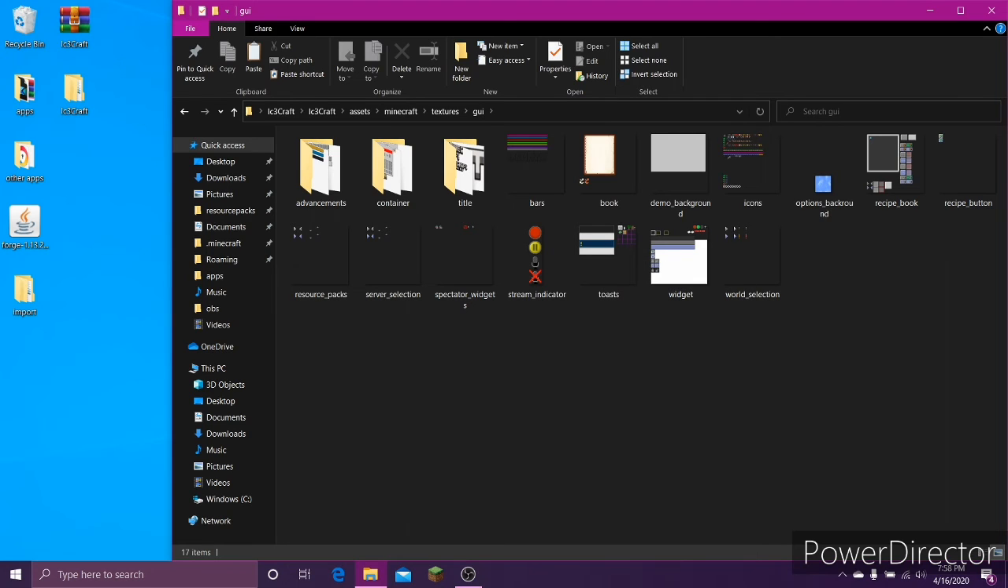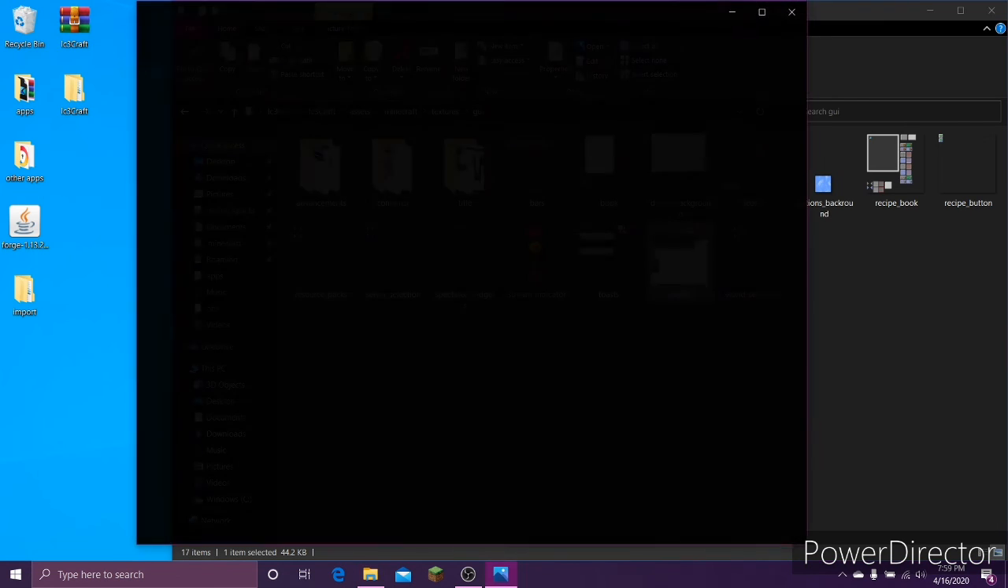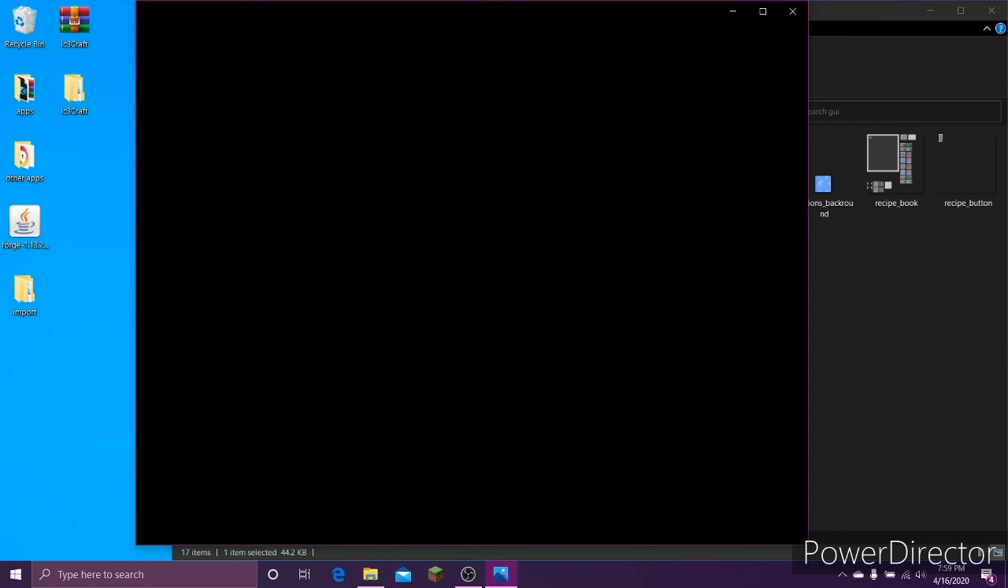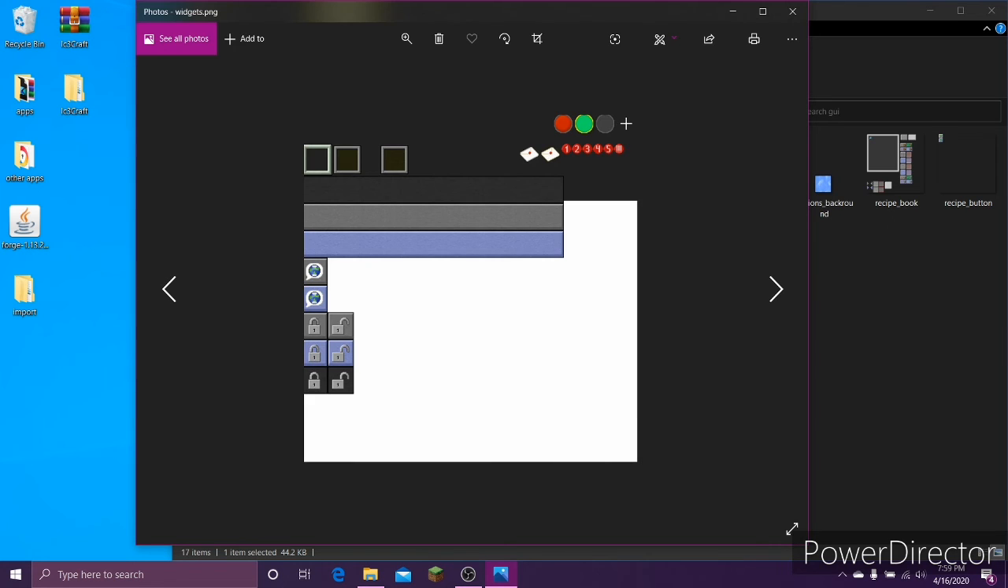I've gotten to the GUI folder, which is the Icecraft folder in your resource packs folder. Then assets, Minecraft, textures, and then GUI. This folder, the widget folder, you should have to do this for everyone. Just rename it to widgets. So literally put an S at the end, and that'll fix it. I don't know how to fix the options background, but that'll be everything you do if you want to fix the hotbar.